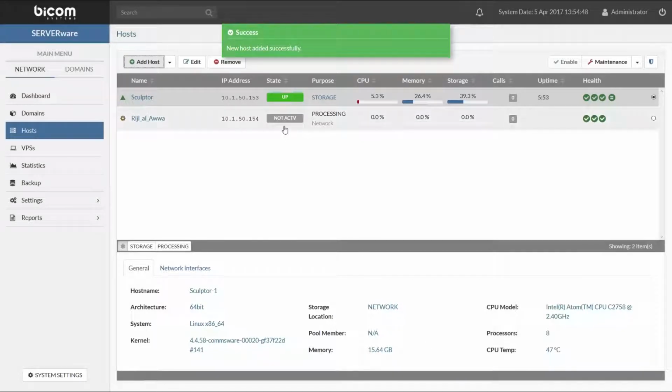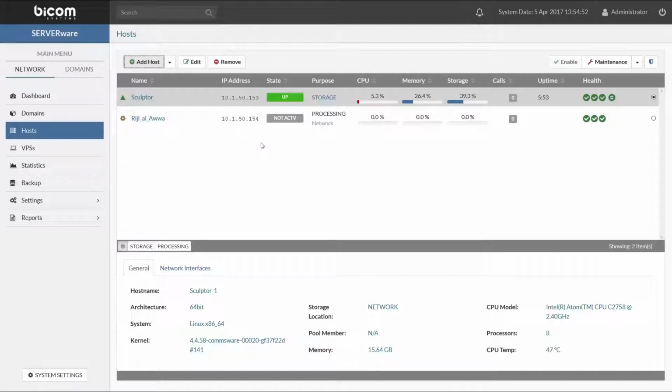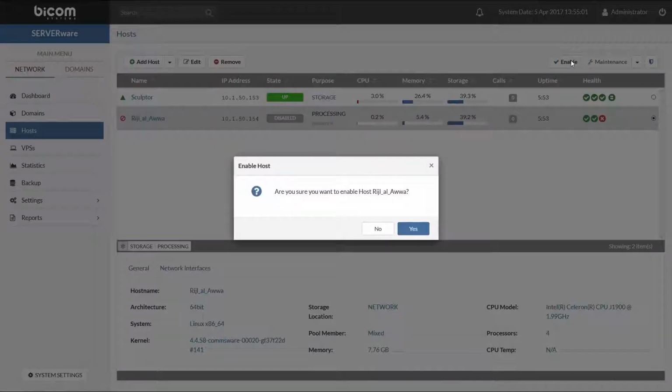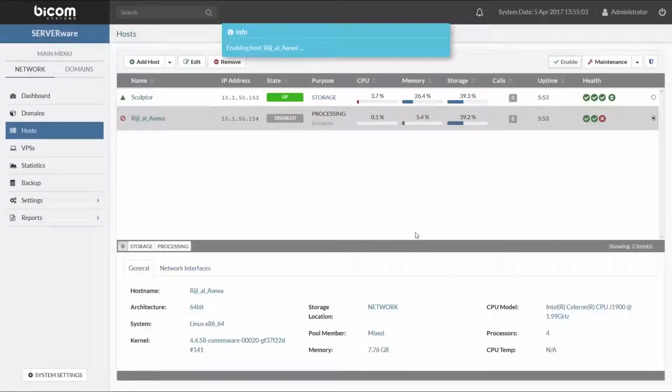After a host has been added, updated, or an existing host has been taken down for maintenance, it needs to be enabled before it can be used. In order to enable a host, select a host from the list and select the Enable button. If you have done everything correctly, the host state should change to Up. Next, we will look at managing host network interfaces.